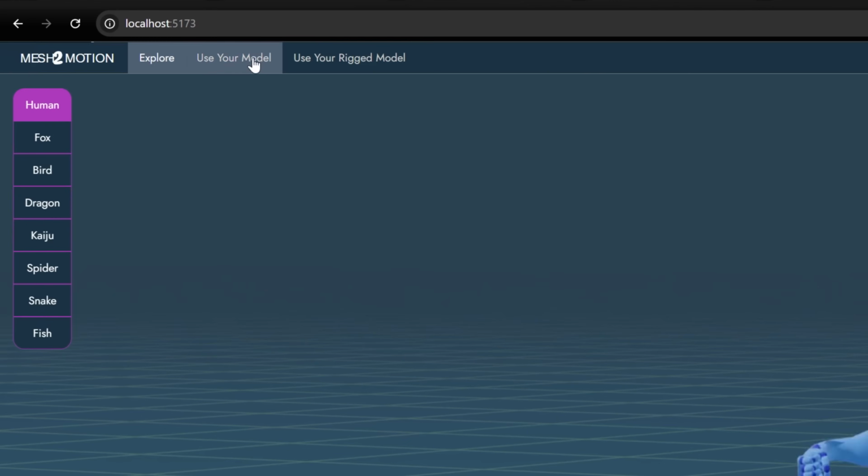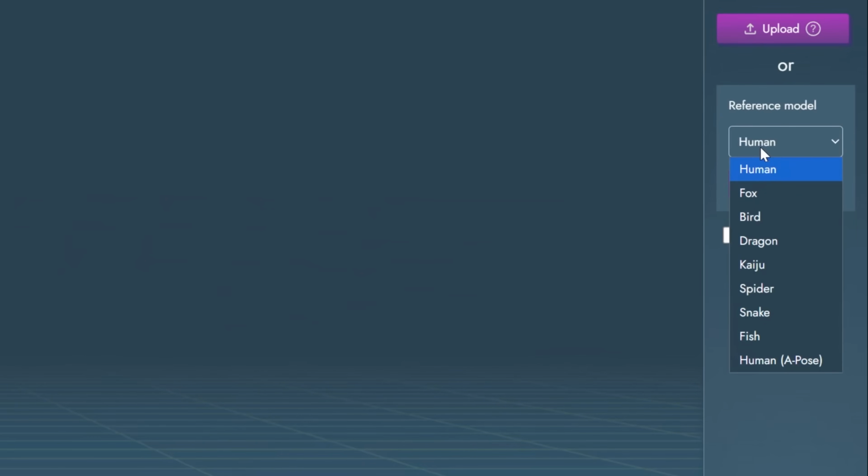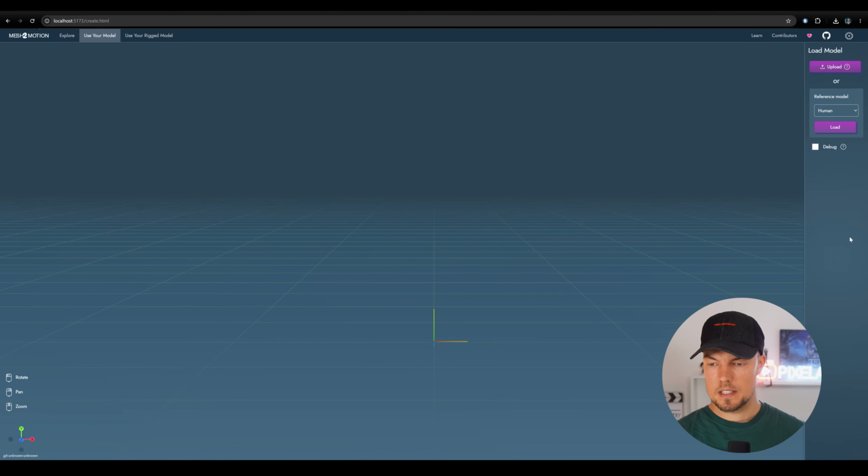Alright guys, importing your own mesh is also really easy. What you need to do is go to use your model, and then you can either upload a reference model, like one of those options that I just showed you before, or we're going to upload our mesh here.